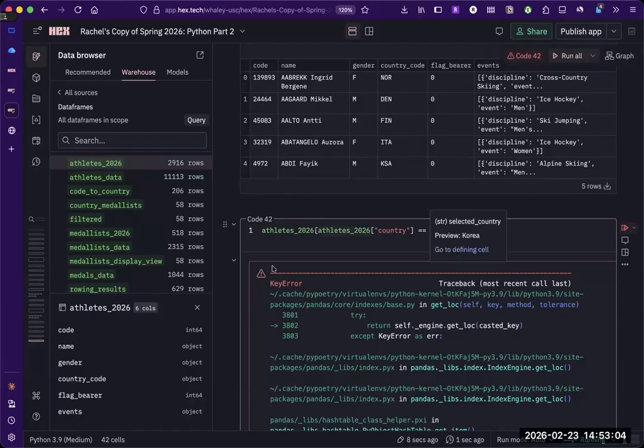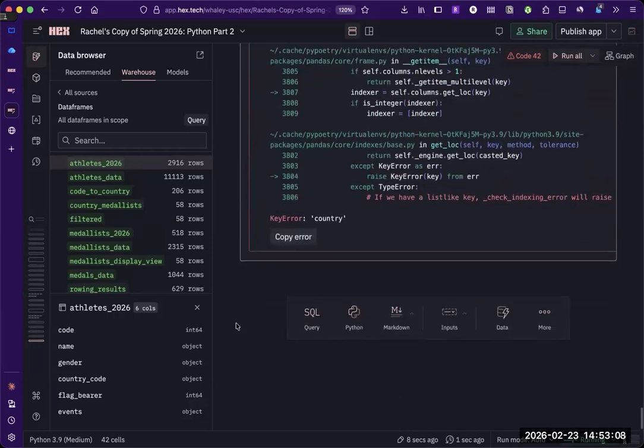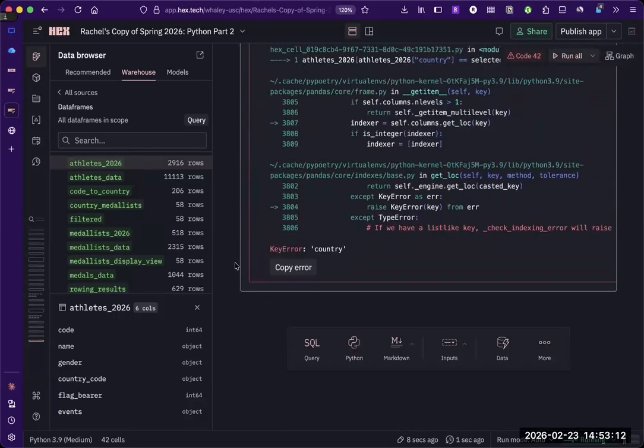I get this big scary error. As I said before, when you get an error in Python, you always want to scroll all the way down to the bottom. That's going to be the simplest version of what's wrong. This says KeyError: country. KeyError means it was looking for country somewhere and it didn't find it.